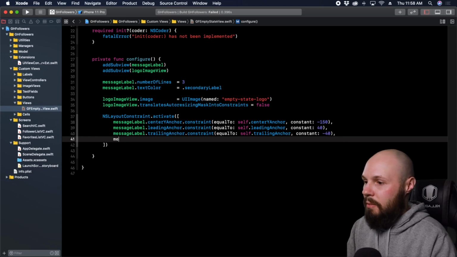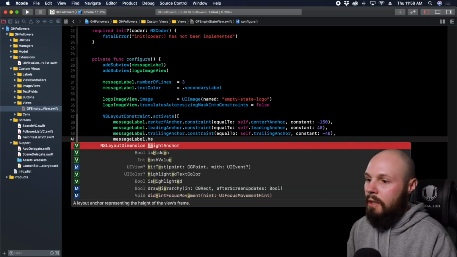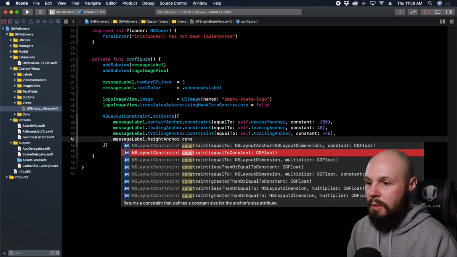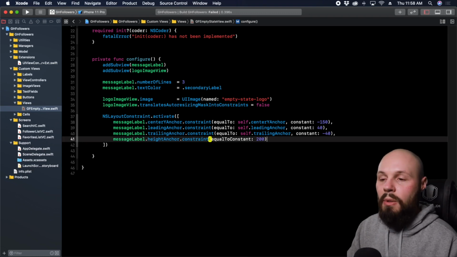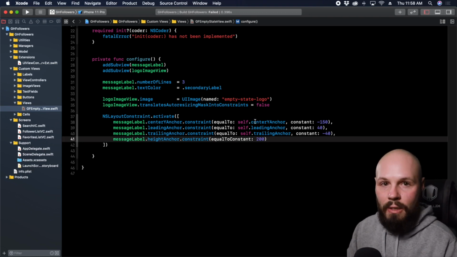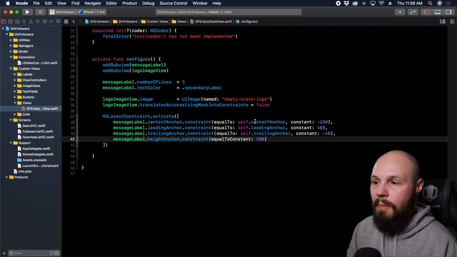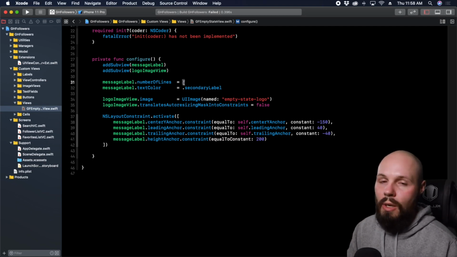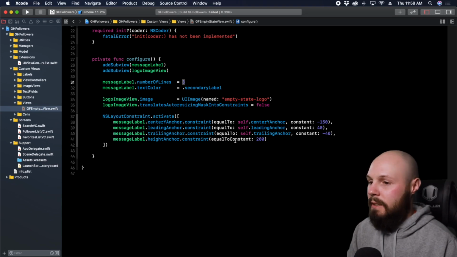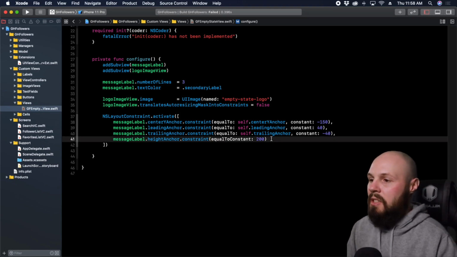And then we want to set the height, message label dot height anchor dot constraint. That's going to be equal to constant, and that's 200. And I'm hard coding that because we're passing in the message. This message is not dynamic. We know exactly what this label is going to say. It's only going to be 3 lines. So I know we can put a hard-coded height in there. It's not going to be dynamic. So that takes care of the message label.